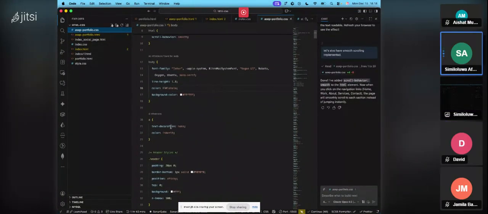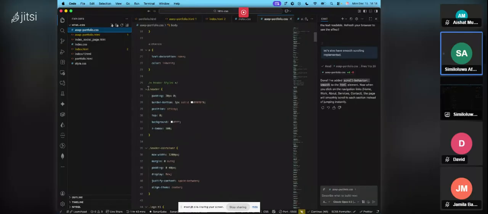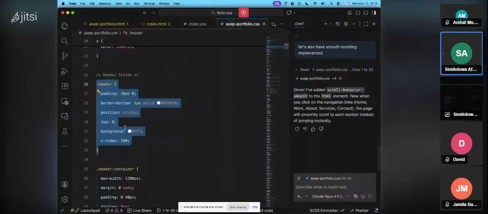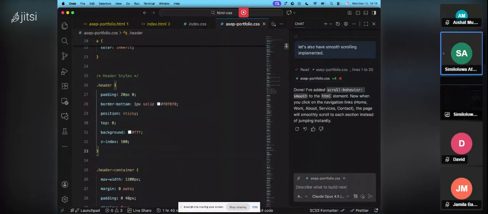Over here, let me use this one as a sample for us. This header style. Can you see my screen clearly? Please confirm you can see my screen clearly. I'm going to also zoom in. Okay, thank you.